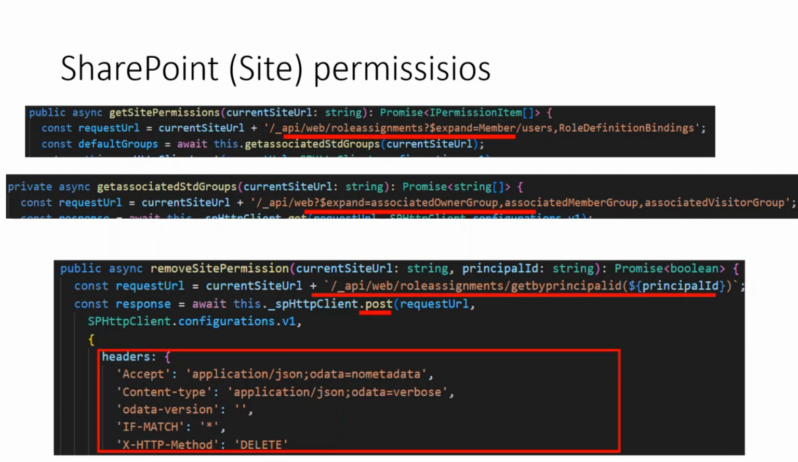Pay attention to the request URL. It looks pretty obvious, but interestingly, when you delete something here, it's first a POST request and then an X-HTTP-Method called DELETE. This is something one needs to consider.